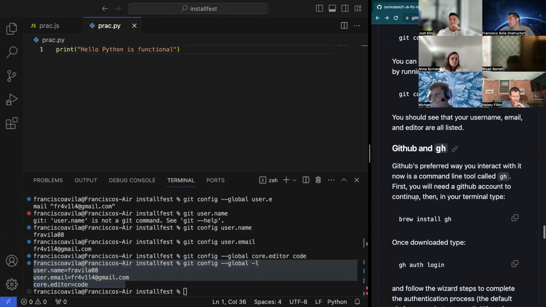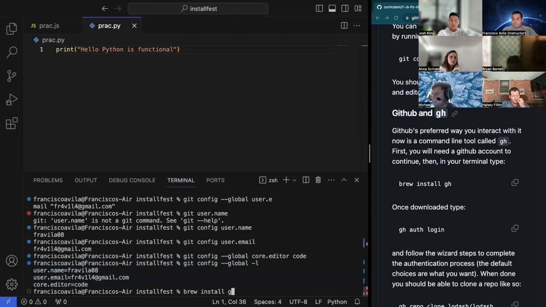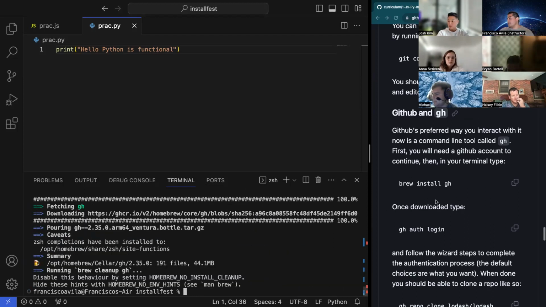All right, so now we're going to move on to GitHub. This is the actual GitHub interface, and it's the one that we're going to install in our system to basically interact with GitHub and tell GitHub, hey, this VS Code or this system that I'm currently using to talk to you is actually connected to these credentials. All right, so I'm going to go ahead and say brew install gh. And obviously that gh stands for GitHub.